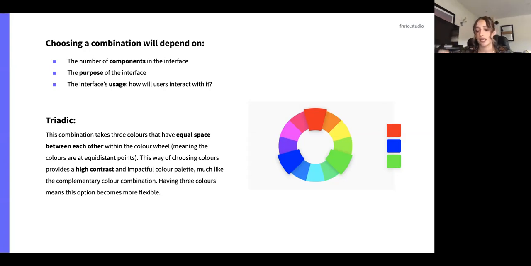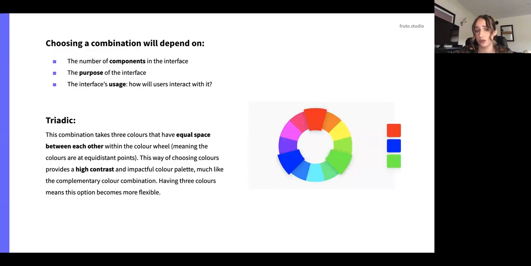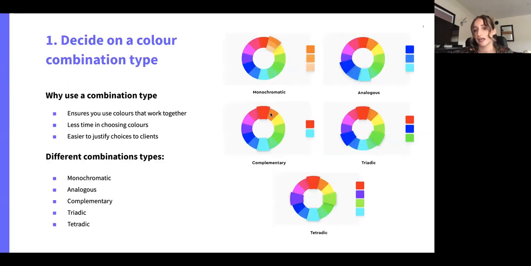So you'd say, okay, would that mean that I can't choose, I don't know, complementary or a tetradic color combination? The answer is no. You can make it work with other types of combination, but because of the 3 reasons that we stated above, I thought this might be the best fit. However, that does not mean that you couldn't make the complementary combination work, for example, or even the analogous one.